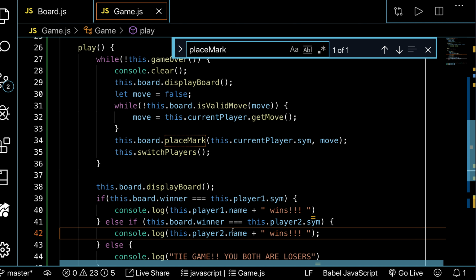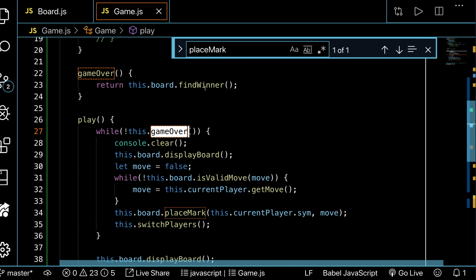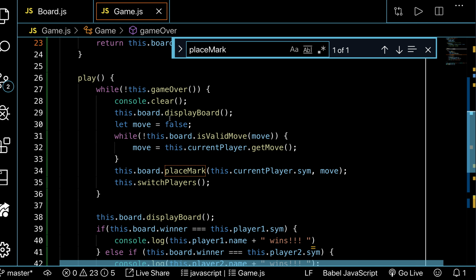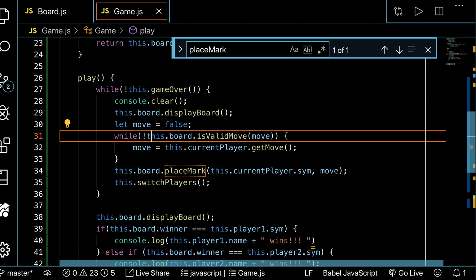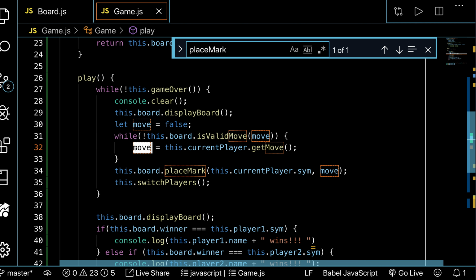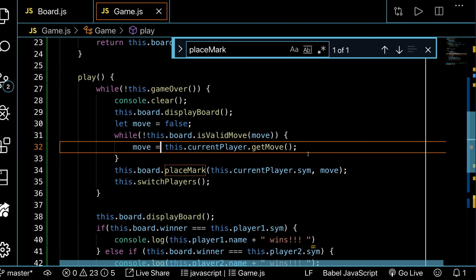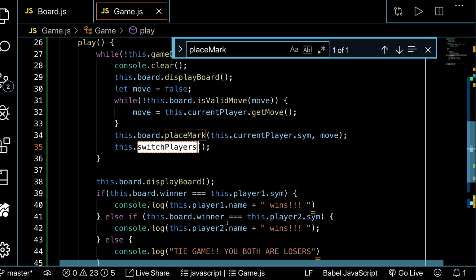Let's walk through it again, right? So we call this .play. We're checking if the game is over. We're doing that by calling find winner. If it isn't over, we're going to display the board. We're going to set move to false. We're going to check if the board is a valid move at that move. If not, we're going to reassign the value of move to whatever we get the move from the current player. After that, once we break out of that, we'll place our mark. We'll switch players, and we'll continue until the game is over.